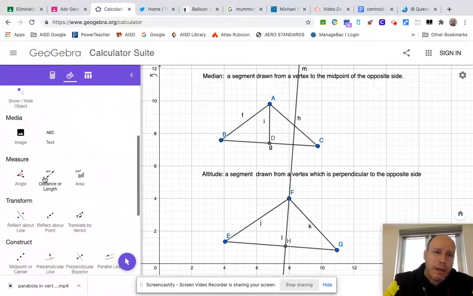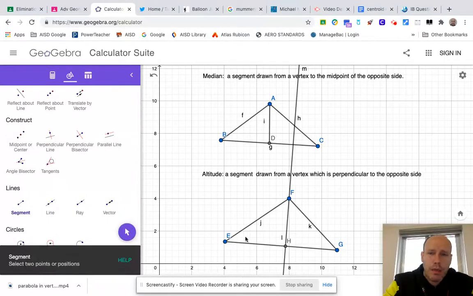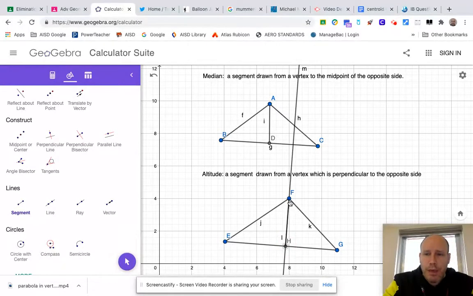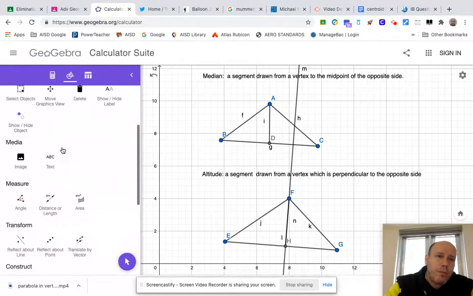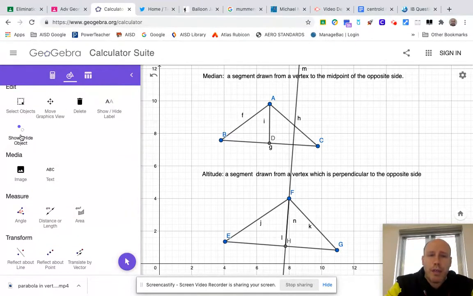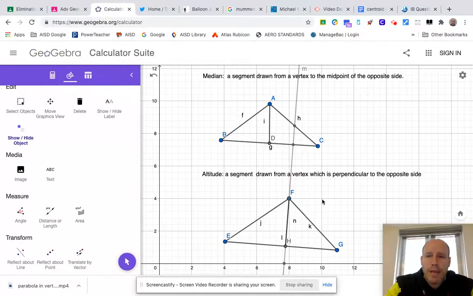Let's make another point on the segment, F to E. Good. And then maybe we can hide that perpendicular line. Let's see if we can hide something. Oh, here we go. Show hide object. So let's click that. Let's click on this line. Nice. So FH is our altitude.